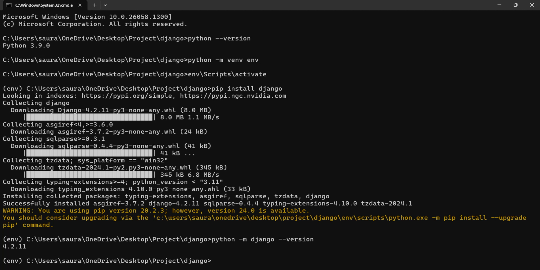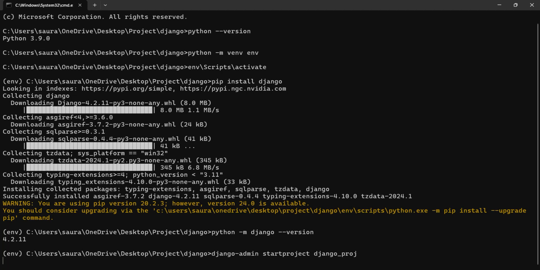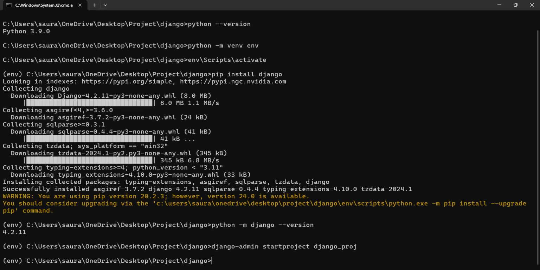Now, the next step is to create a Django project. To create a Django project, we need to execute the command django-admin startproject. That means you are going to create a new Django project, and after that specify the Django project name. So here I'm going to give any name like djangopros and hit enter. So the Django project is created successfully.